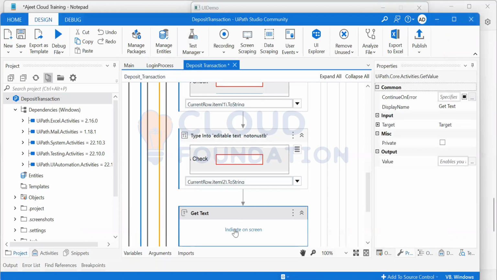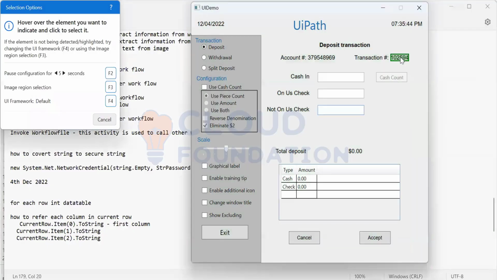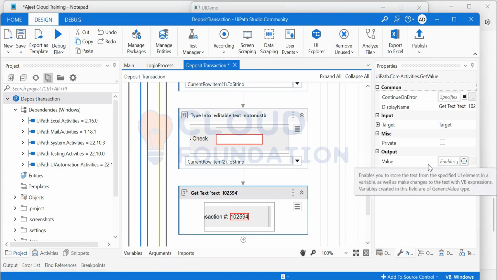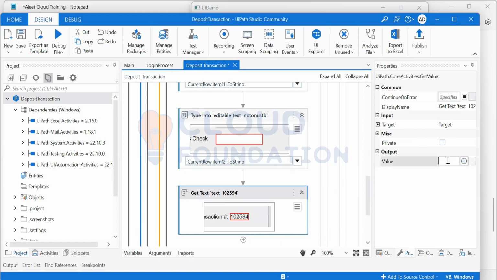Get text. Indicate where I want to get it from. This one, the transaction number I'm getting. It will automatically get this text, and the value will be stored in the output variable. What is the variable name? str transaction number.